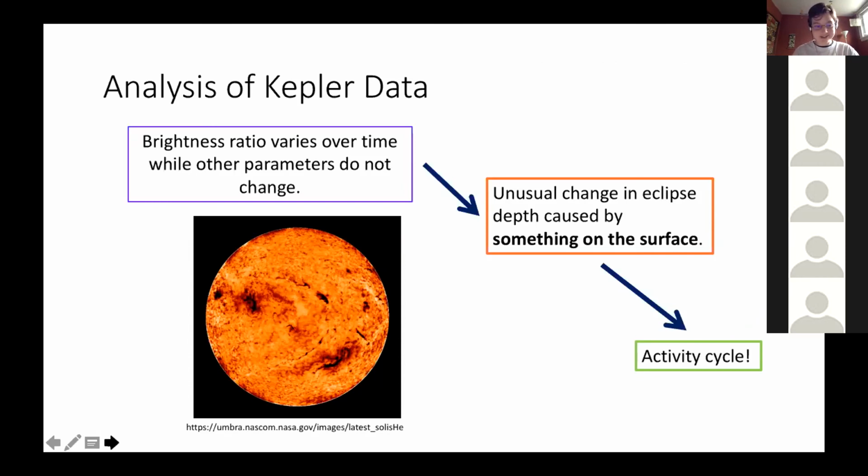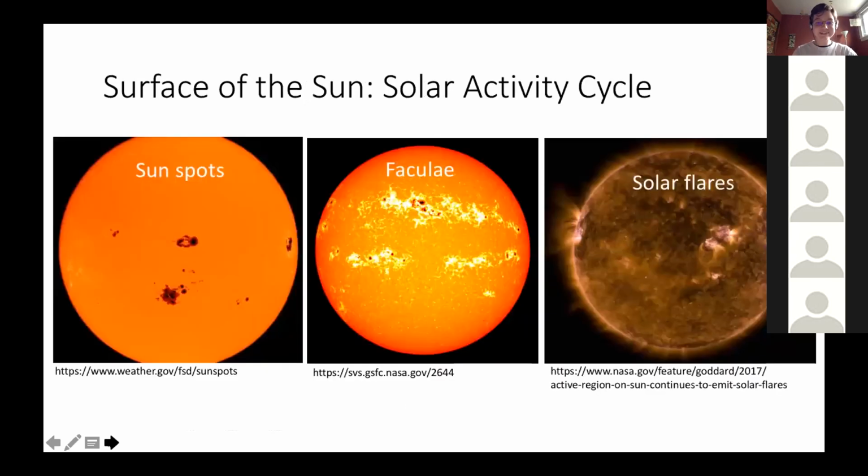So what is an activity cycle? The activity cycle is caused by magnetic fields sort of sloshing around in the sun and in stars. On the sun, we can see it really well because the sun is close to us. A couple of features of an activity cycle are sunspots, which are darker, cooler regions. Faculae are brighter regions, and then there are also things like solar flares. All of these are caused by magnetic fields sort of sloshing around.